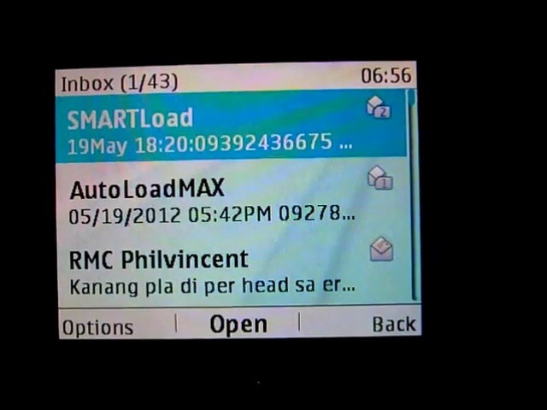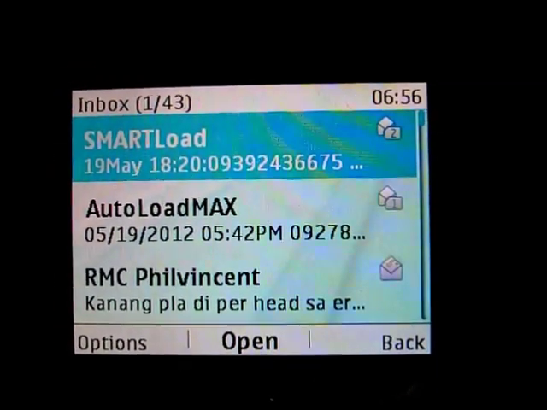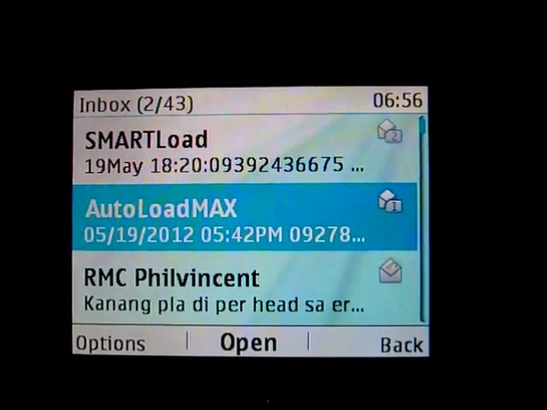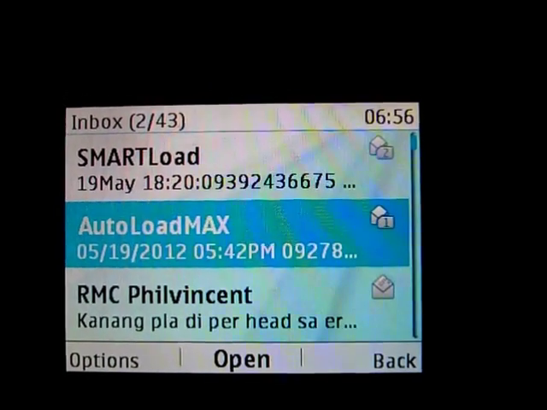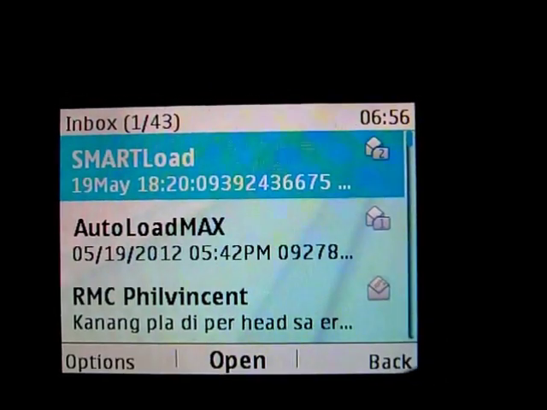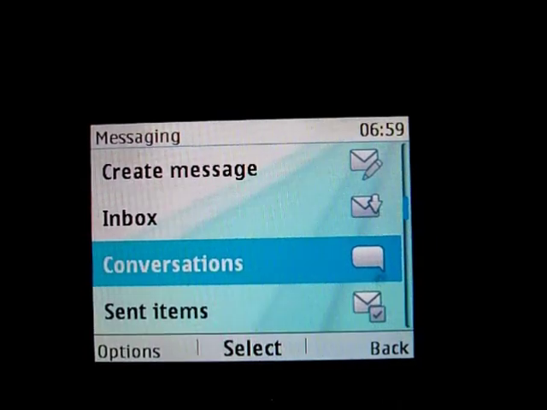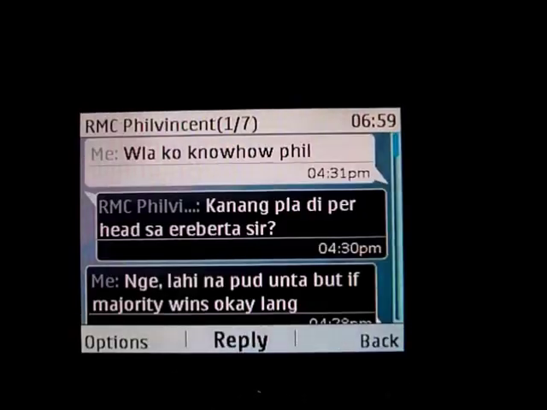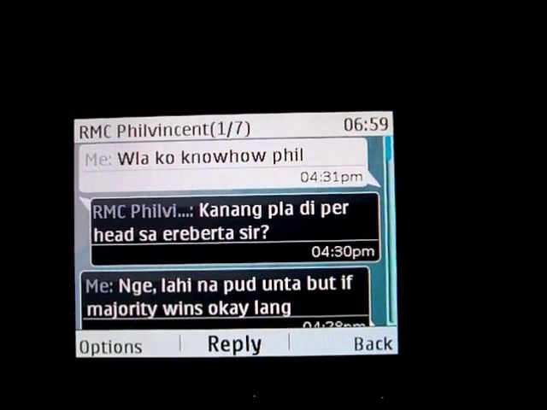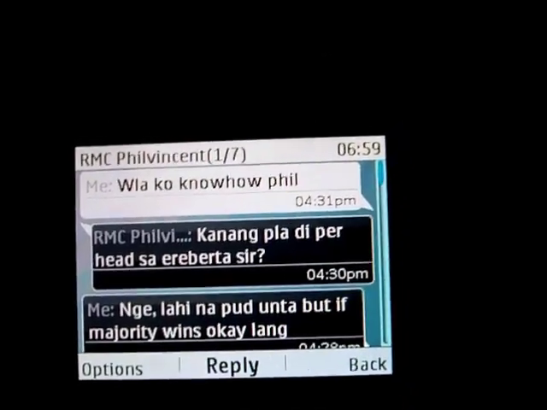I would like to recommend to Nokia that they come up with another distinction between the messages of both SIMs. I would suggest that they add color distinction. Another great feature of the messaging is the conversations. Through conversations, we'll be able to track your conversation with the contact that you exchange messages with.